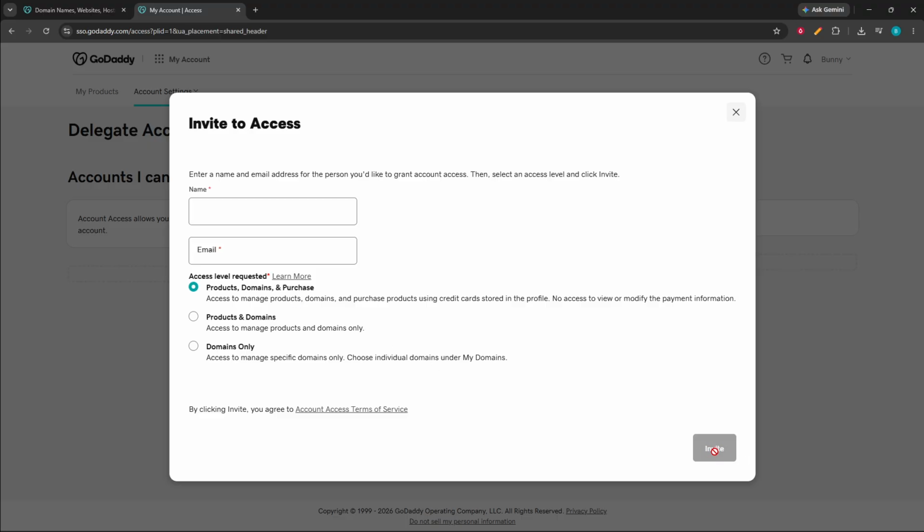GoDaddy will then send the access request to the invited user. You will need to wait for that person to receive the invitation and complete the approval process. The invited user should open the email message from GoDaddy and follow the instructions provided to accept the Delegate Access request. Until they accept, the access will remain pending.